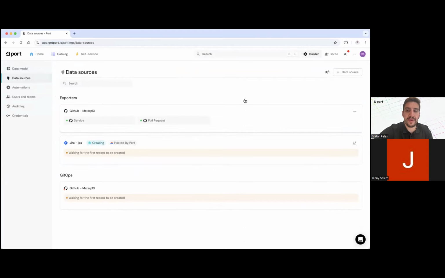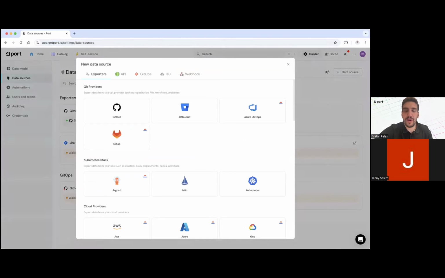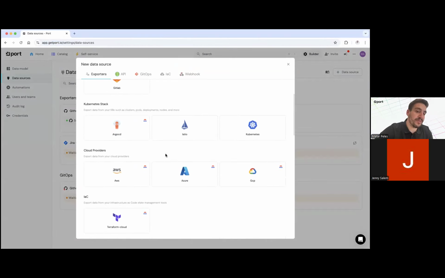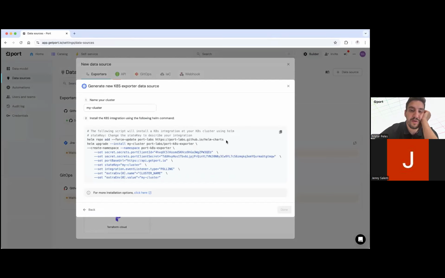It's being created now. And one more thing I want to do, I want to install my Kubernetes integration because I want to bring data about one of my Kubernetes clusters. So I can just click on the Kubernetes integration over here. And this one is not installed in Port. It works in a push model. So I can install this deployment in my Kubernetes cluster. And data from this cluster will automatically be populated to my Port instance.